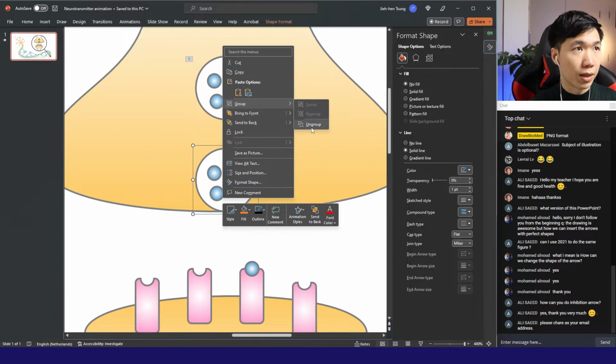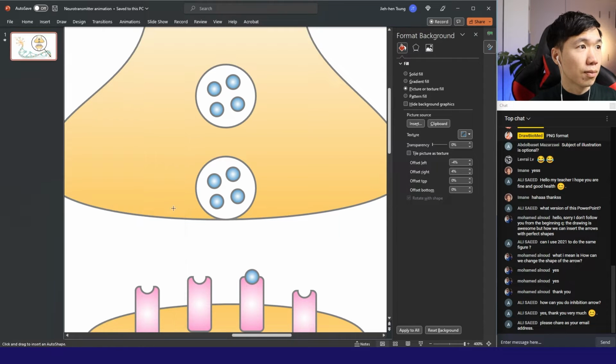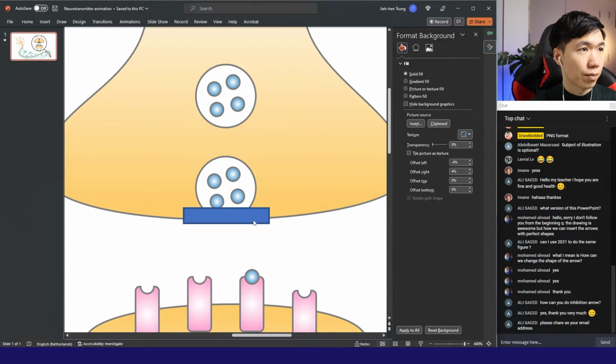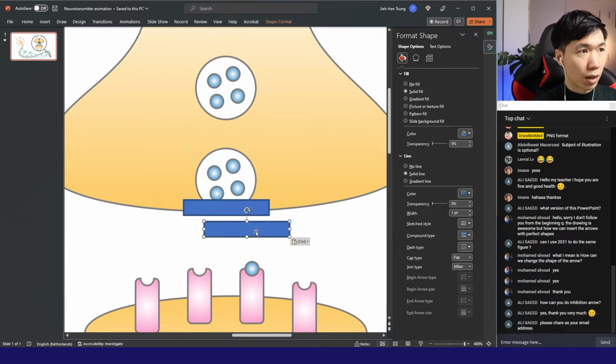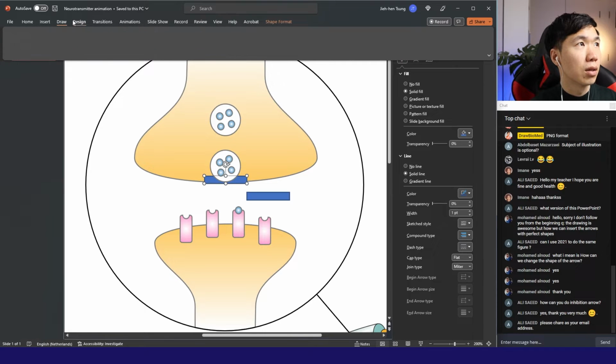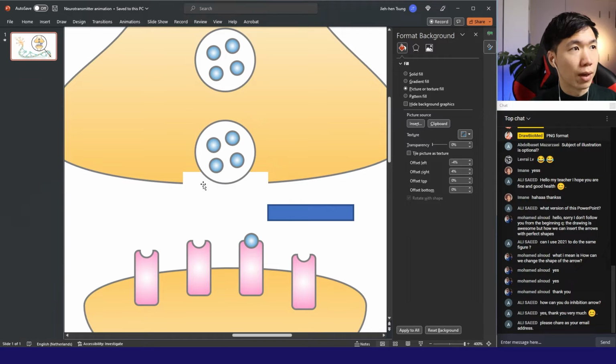First, we need to ungroup it. Okay, and I will insert a rectangle here. Like this. I'll make a copy of it. I'll make this block completely white and no outline. So I kind of crop out this part of the neural membrane.